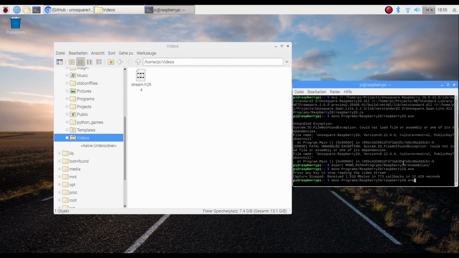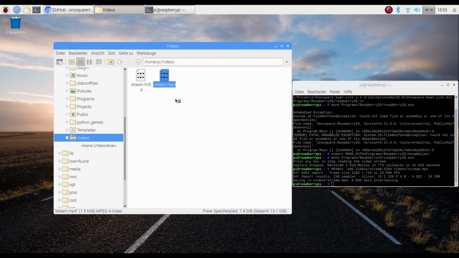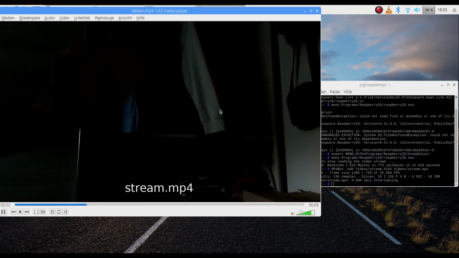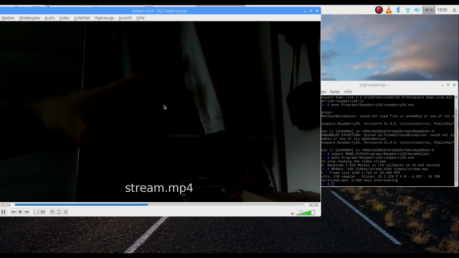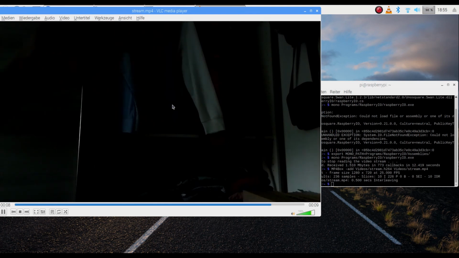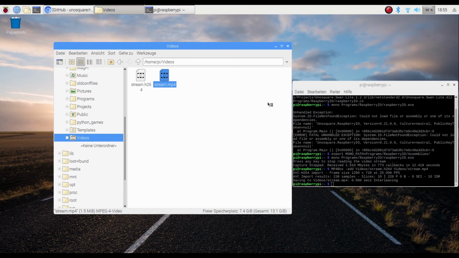Now we also need to make it into an MP4 again. Now if we check it out, yeah, I'm not sure if you can actually see that. I'm not sure if I can see myself that it actually is smoother, but the Raspberry Pi should have less of a problem doing it now, right?